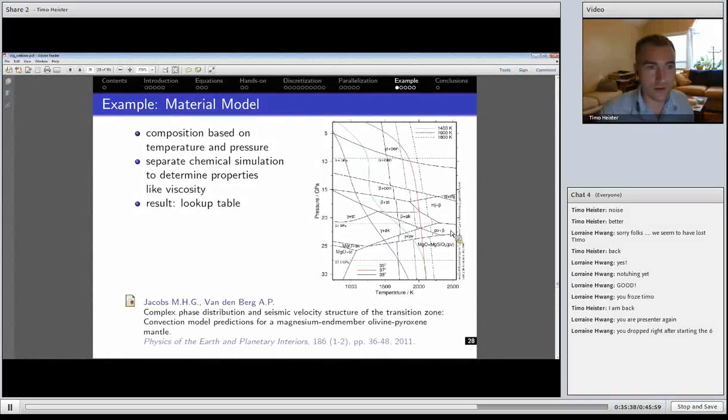Finally, before closing, I want to give you an example of what one of our contributors, Thomas Gehn, did. He implemented a new material model. And what he wanted was to have the composition based on the current temperature and pressure. So here you see a diagram, temperature on the x-axis, pressure on the y-axis, and you see the different material phases, how the material changes if you, for example, increase the pressure.